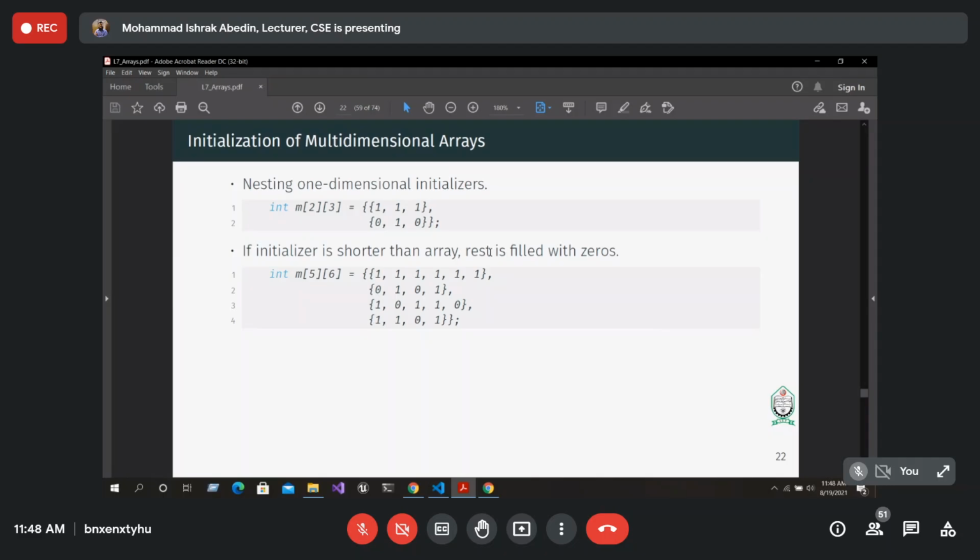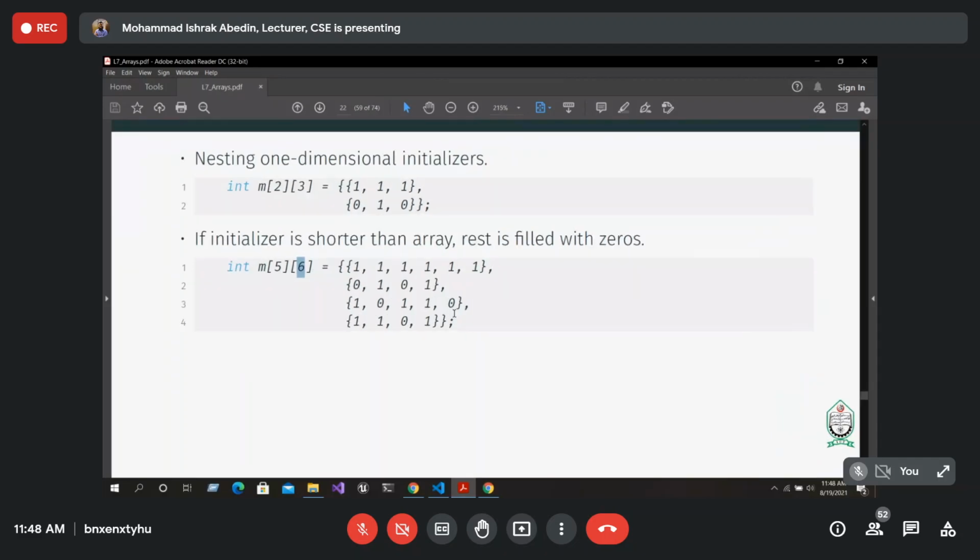And the same holds for two-dimensional initializers. Like this is a 5 by 6 array, 5 rows, 6 columns. In the very first row, we have provided all the 6 values. So the first row will hold all ones. In case of second row, we have provided only 4 values. So the last 2 values will automatically be set to 0.